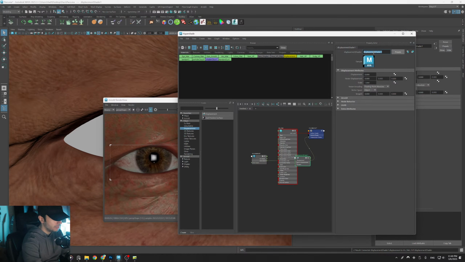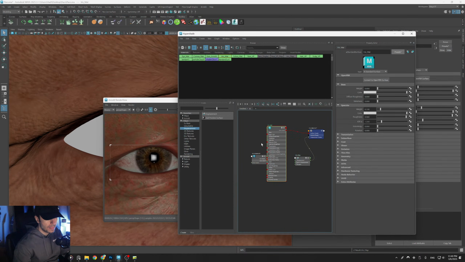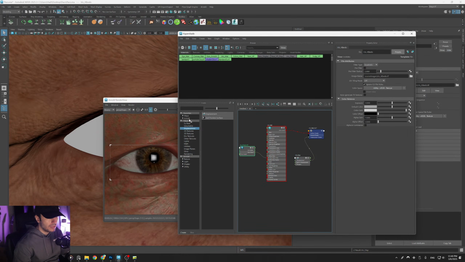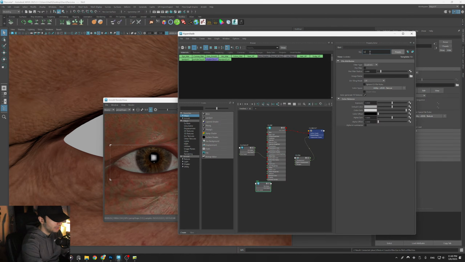Let's rename this to Iris. Let's add another file node, and let's rename this to iris disp tx, source images, and iris disp tif.